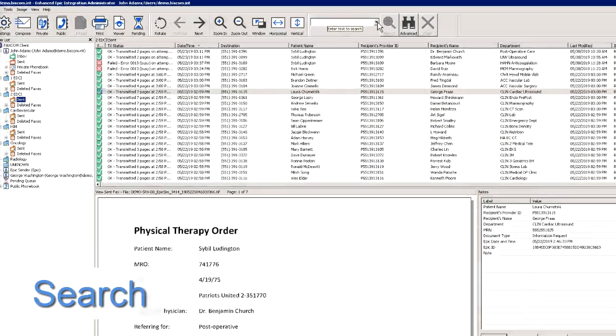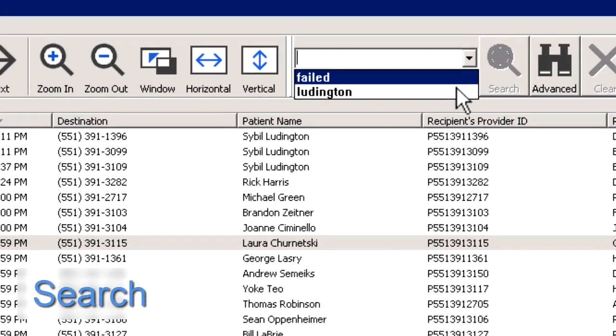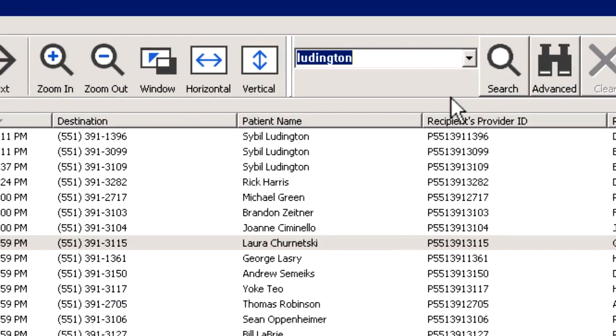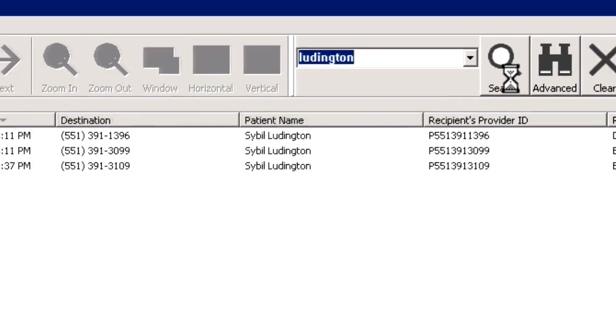The addition of this data helps you quickly find what you need. You and your users can search on any of the metadata values. For example, you can search on patient name.